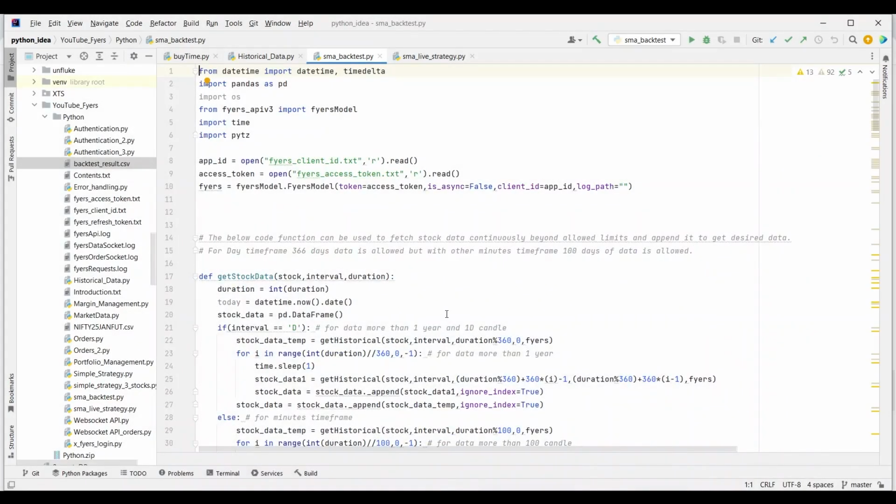Hi everyone, welcome back. So today I'm going to show you a complete backtesting code, and we will be backtesting a very simple strategy, but you will get an idea how to do backtesting, and we will be essentially getting the data also from FYERS app, and then we will be backtesting the simple moving average strategy.